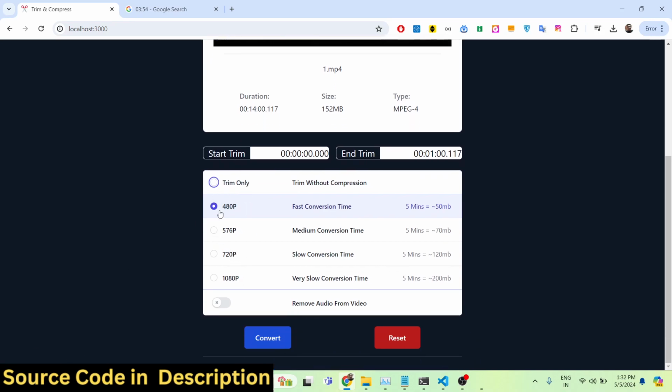There are various qualities mentioned right here, guys. In YouTube also, whenever you are watching a video, it comes in various qualities. All these qualities are mentioned right here: 480p, 576p, 720p, 1080p. As you increase the quality, the conversion time will take longer. You can see the estimated time as well, 5 minutes to 70 megabytes, all that stuff.